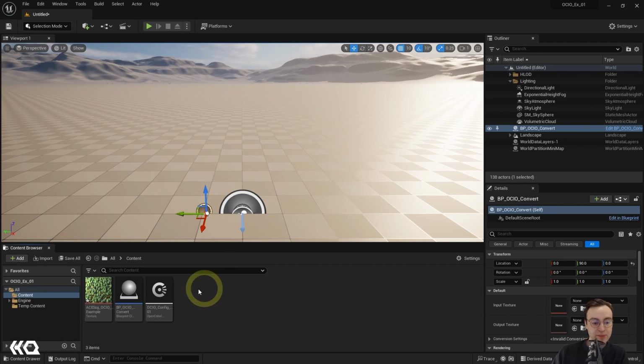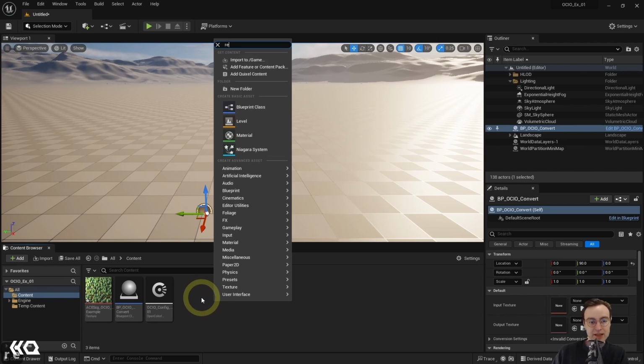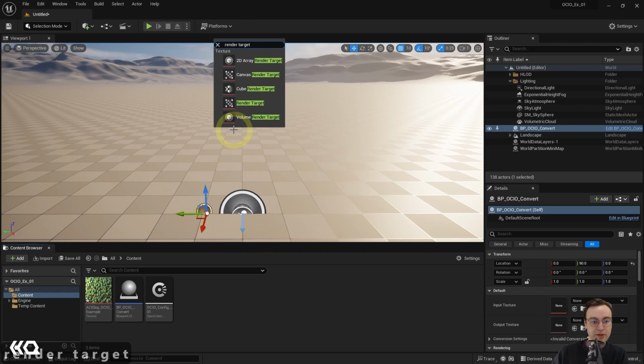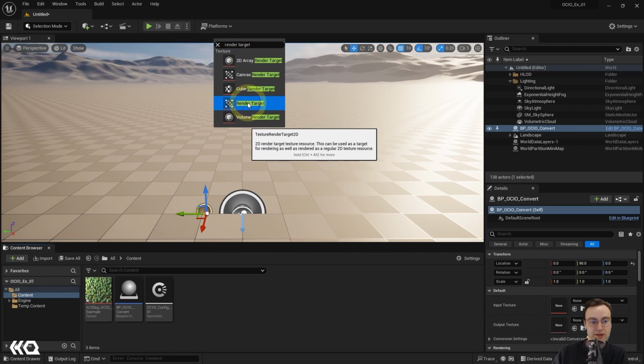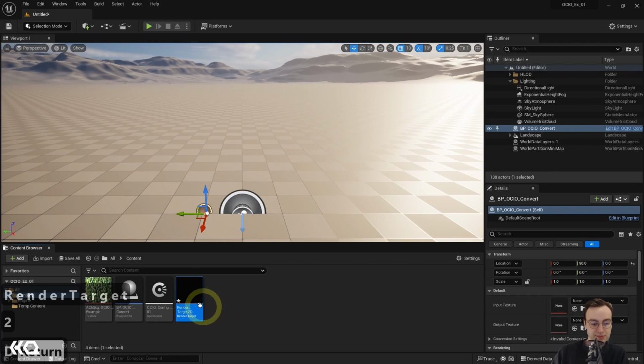So first up, I'm going to head to the content browser, right click in the background. I'm going to type in render target. And we'll see here we have a couple of options under texture. I'm going to use the render target option that we see here, the fourth one down. This is going to be our render target. So I'll just say render target 2D. And then from there, I'm also going to add in the object to our scene.